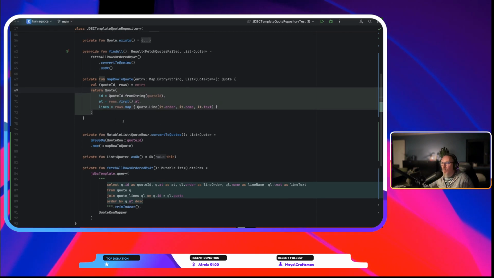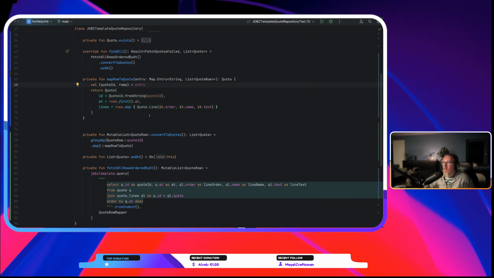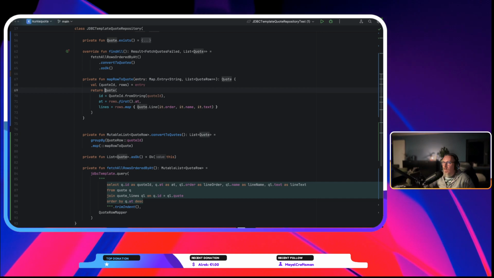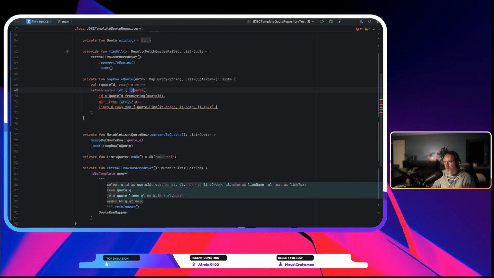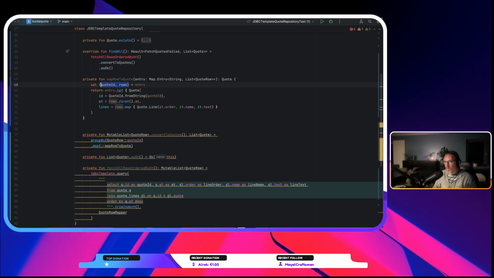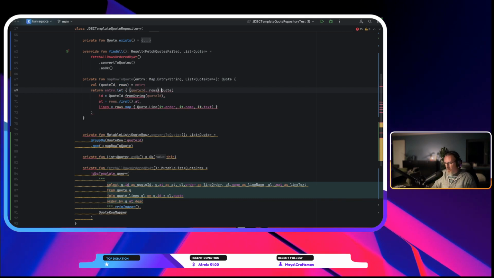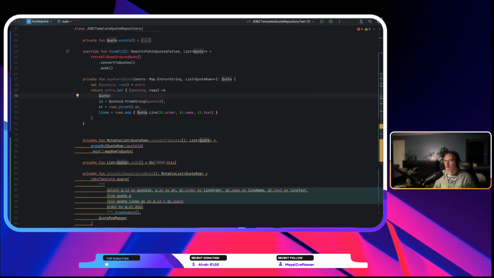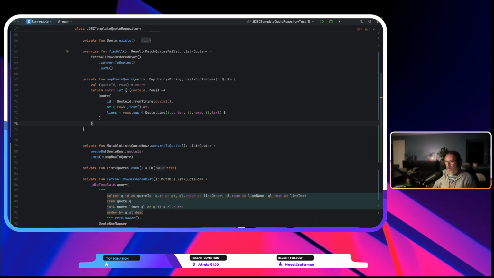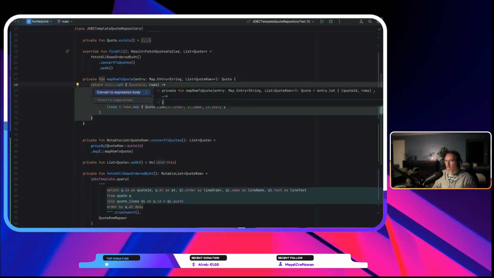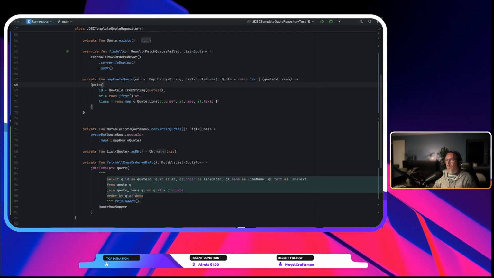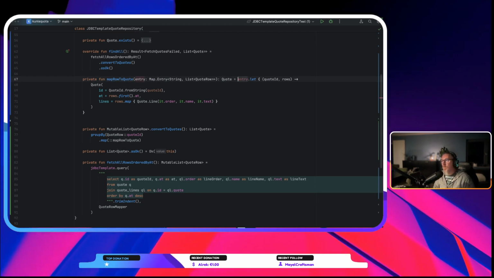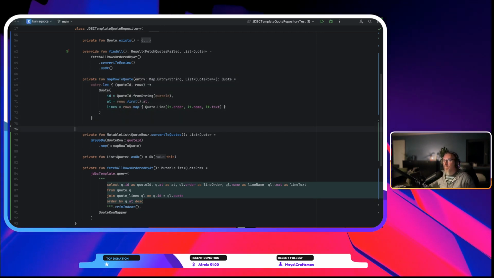Is there a way to turn it into a single line? Yes, there is. If we say do return entry and then transform it into a quote, where here we destructure the entry itself like that, and then we need a final curly. Then we don't need this. We turn it into an expression body, and then it reads like that. I'm not sure if this is better. You'll have to tell me.